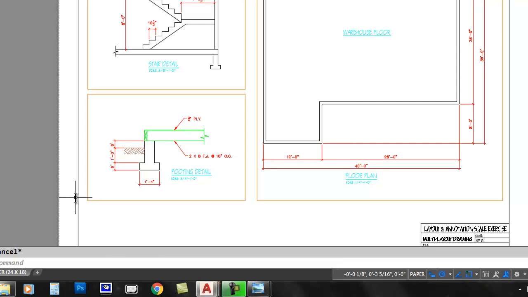Alright, so hopefully you feel a little more comfortable. It's the things that are vital. Set your styles annotative. Be careful of your layer, what layer is current, and then make sure that your viewport scale and your model space scale is the same down in the status bar before you add any annotative text. Alright.